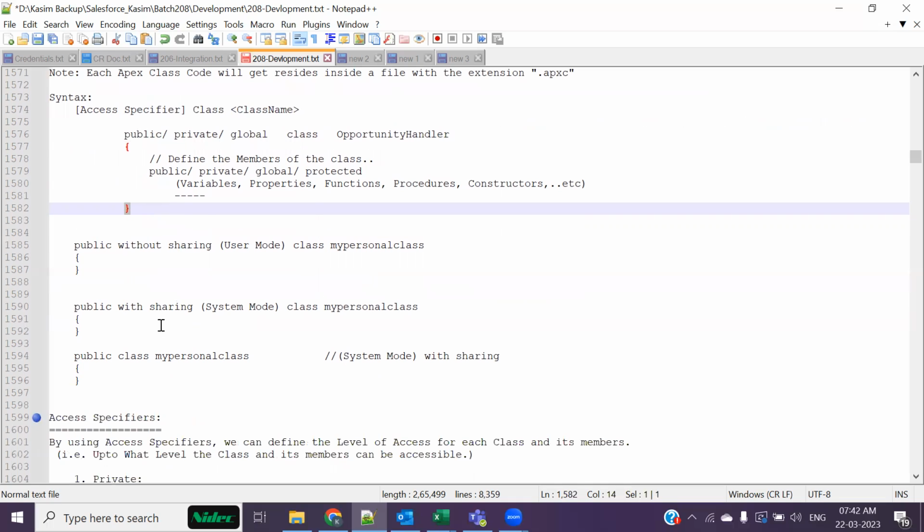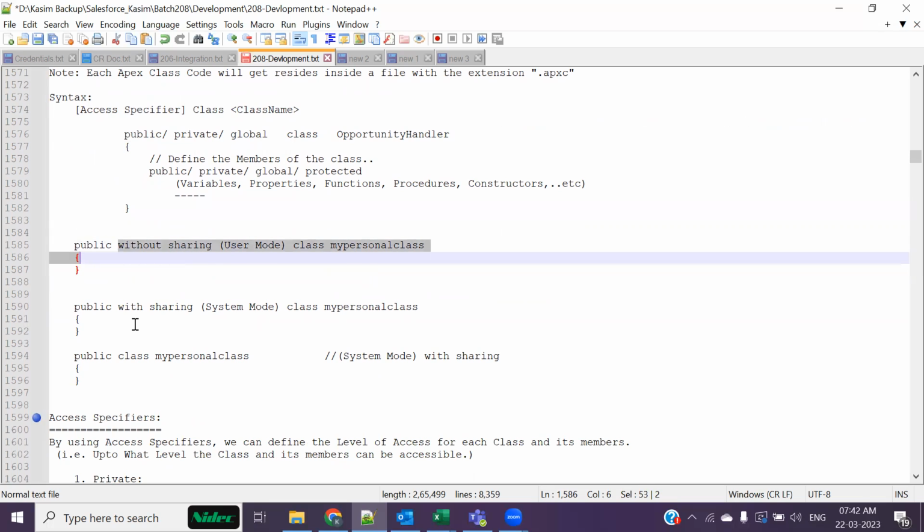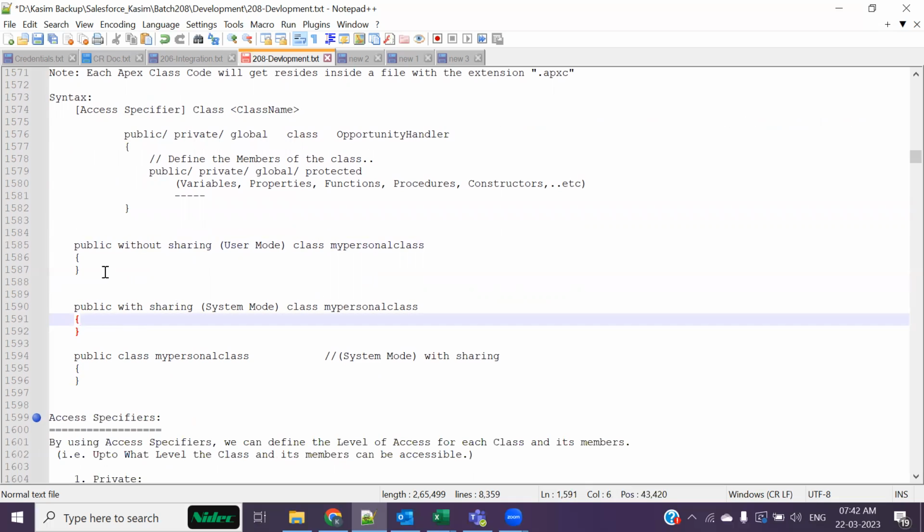Now, I need to have a small discussion on without sharing and with sharing classes. That's why yesterday I told you I'm going to discuss this by tomorrow morning. See, before going to the meaning of with sharing and without sharing, understand one thing. First of all, let's discuss what is the use of access specifiers.